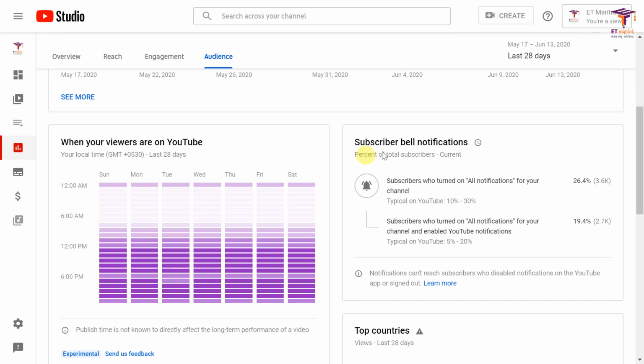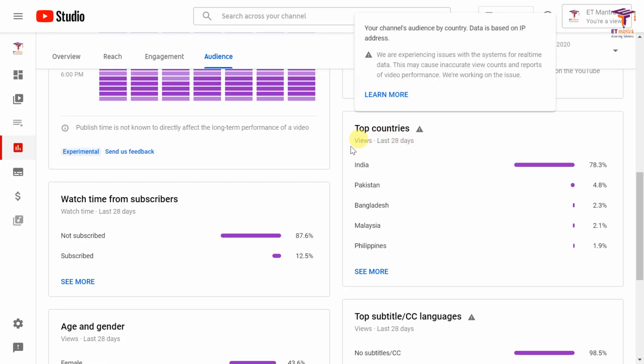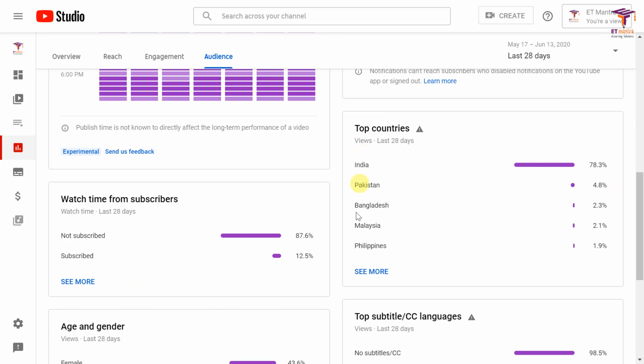So this is the subscriber bell notification. You can see subscribers who turn on all notifications for your channel are 26.4%, and subscribers who turn on all notifications for your channel and enabled YouTube notifications as well are 90.4%. These are the top countries, meaning viewers are coming from these countries to this channel.